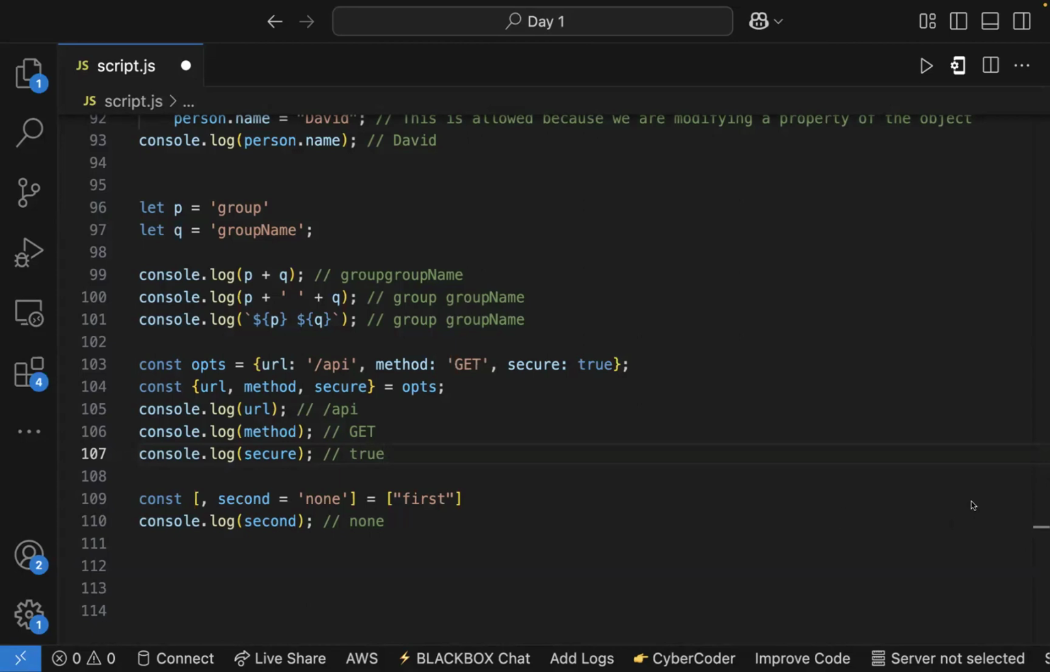Anybody? Yes, sir, go on. Okay, for the second, it chose none because we have already assigned none to the second. But the first one, assuming there is a value there, is supposed to take first. The reason why second is not taking the first is because in the right-hand side we only have one value there, which is first, while on the left we have two parts, divided by a comma. So the first part takes the first, while the second is not supposed to take anything, but because you have already assigned it a none, it took the none.